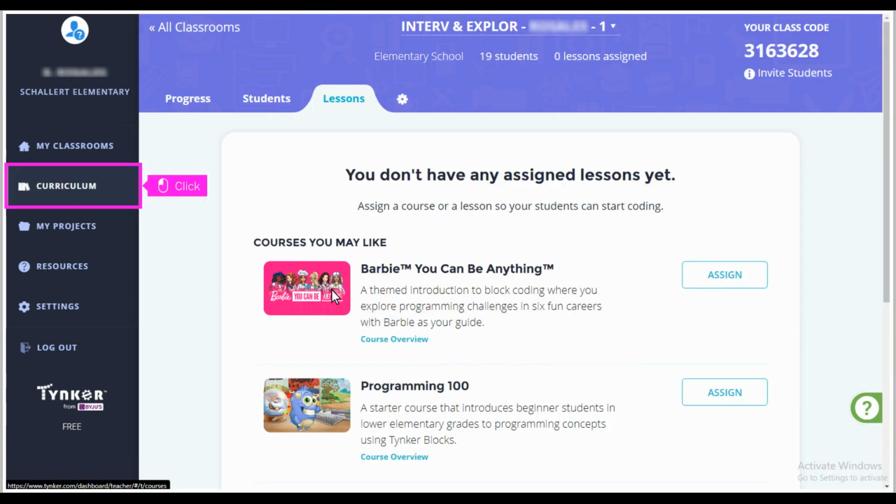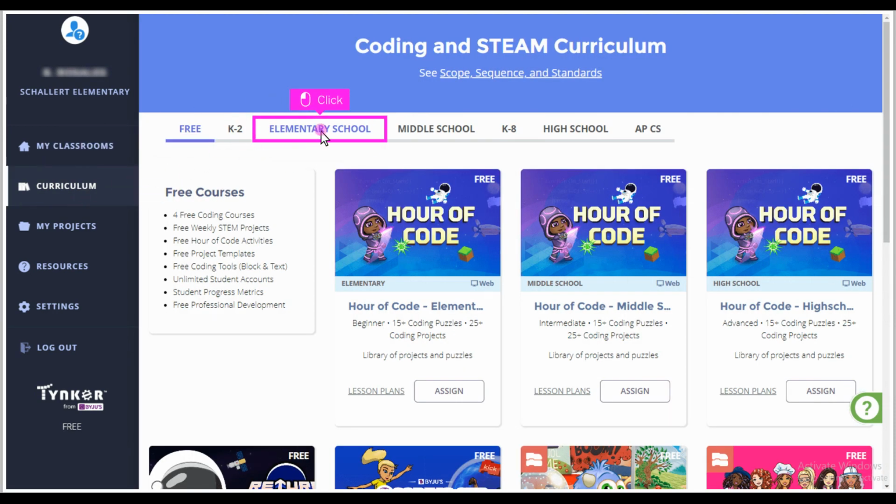Now that you have created a classroom and enrolled your students, we must select the appropriate curriculum. Navigate to the Curriculum tab. To select your curriculum, please refer to the Elementary School category in your curriculum guides. It is important to choose the appropriate curriculum for your grade level and avoid selecting one at random.